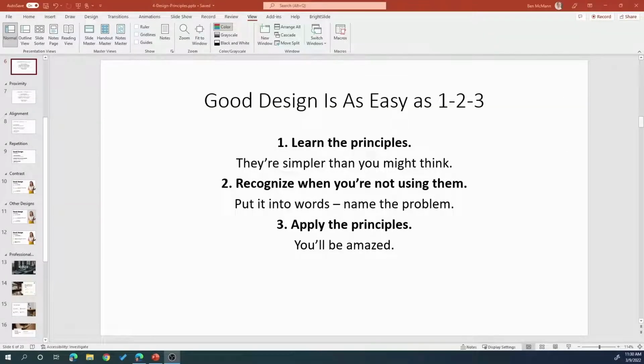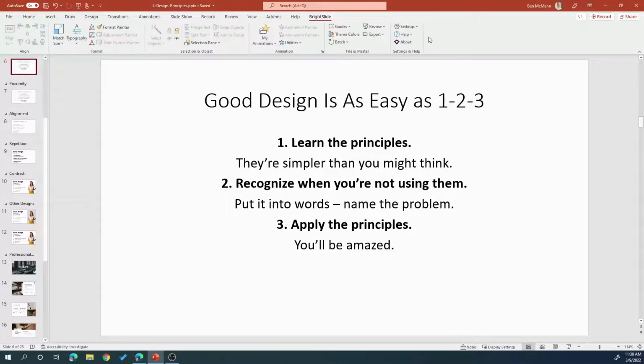Now we'll take an example where we have some text on the screen here. So what we want to do is walk through the 4 principles. And one of the tools I always recommend to make it easier to design in a more effective manner is an add-in by BrightSlide. And information's in the description for the video where you can download it.